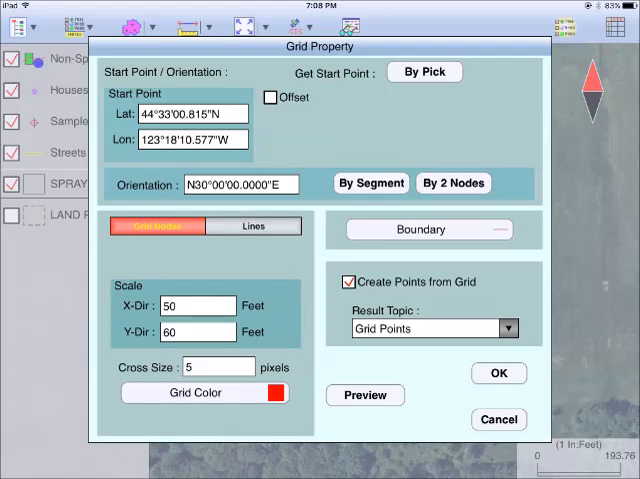If you wish to see the grid lines, then select Lines. The app will display the default grid parameters. Let's enter 50 for the spacing in the X direction, and 60 for the spacing in the Y direction. I will mark the Create Points from Grid checkbox, to have point features created at the grid nodes. And I will accept the default Grid Points topic, in which to store the new point features.